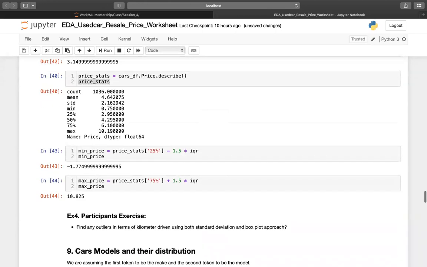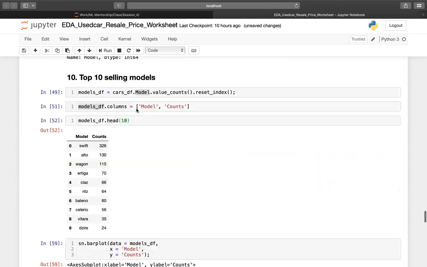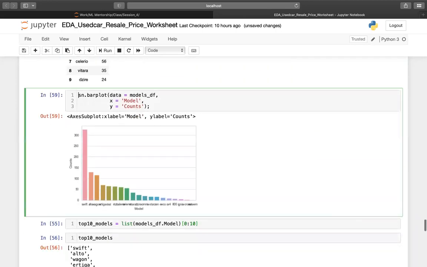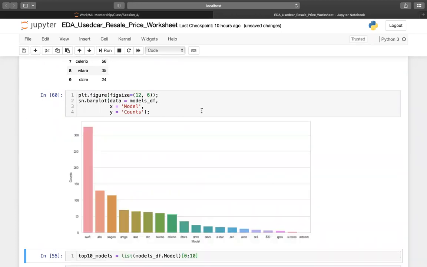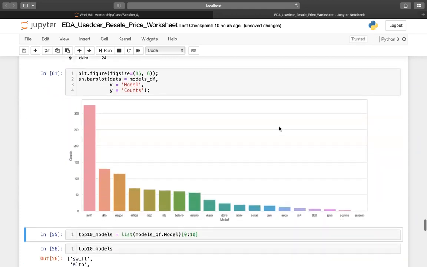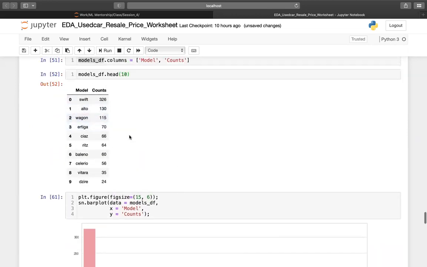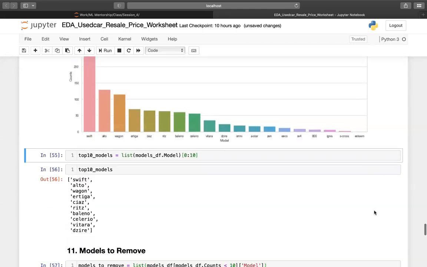Again, I'm going to change the size of the plot for better visualization. Yeah, maybe a little more. So here we are depicting the same information in terms of a plot. So Swift has the highest count, Alto is the next, Wagon R, and so on and so forth, right? You can see these are the cars with the least frequencies.